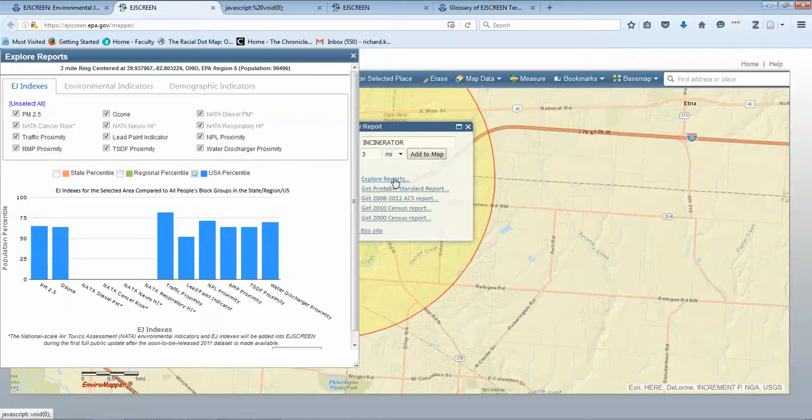And so this is, I clicked on that. I think I clicked on Explore Reports. We'll try the standard report again in a second. And so what we have here is a set of environmental justice indices. And below here, what's happened is, based on those environmental justice indices, which, by the way, you can look up.